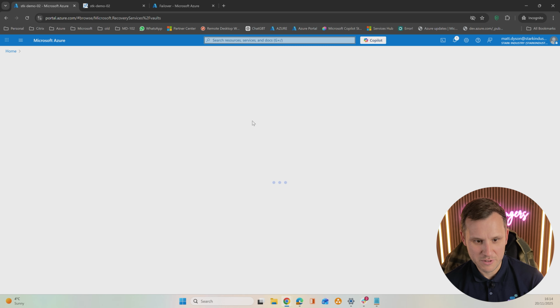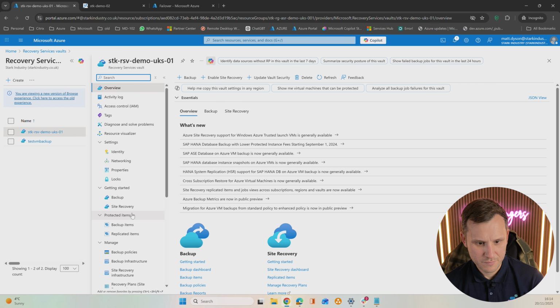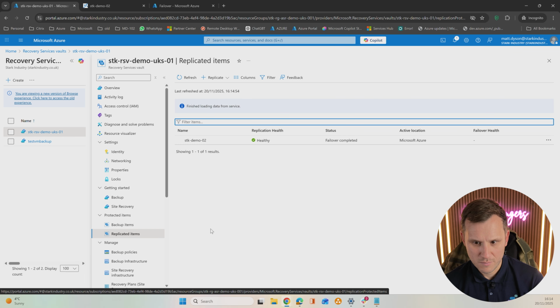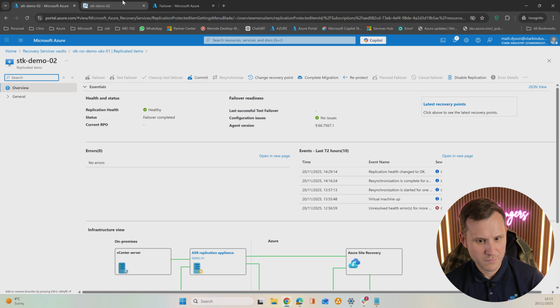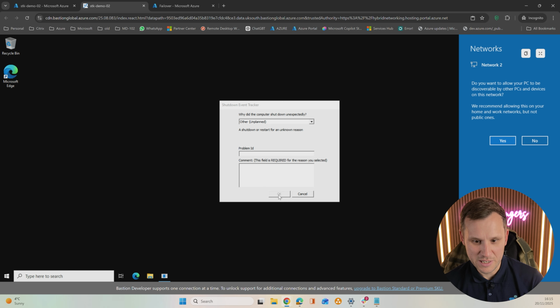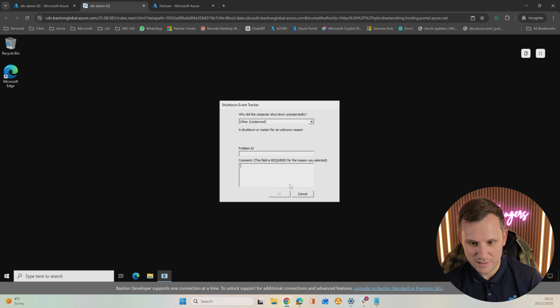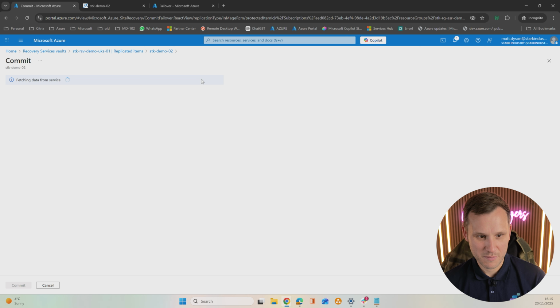So if we go back to our recovery services vault, we can see the failover is completed successfully. That machine's logged in. So that machine's now running in Azure. Any changes that are made to it will be saved back to the disk. Obviously at this stage, you don't want to be failing it back. We go back to the job.